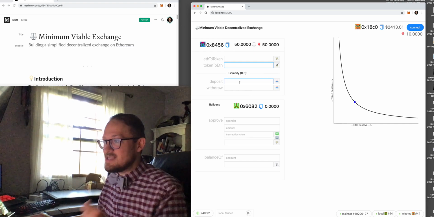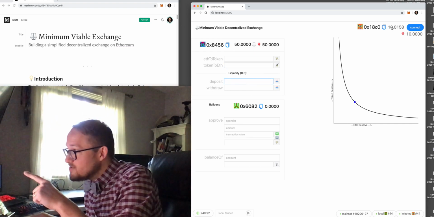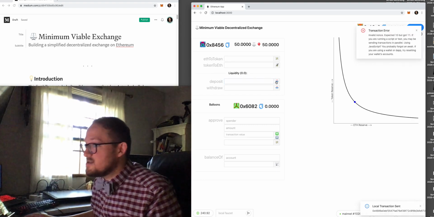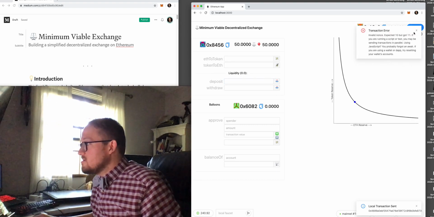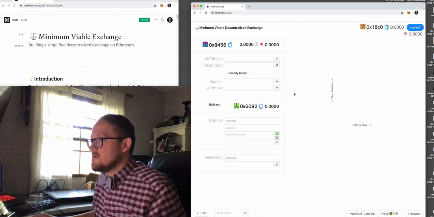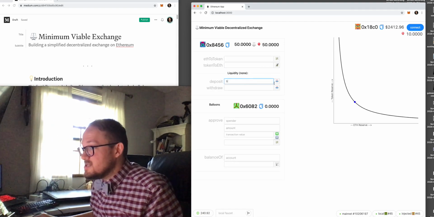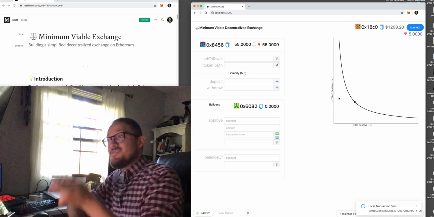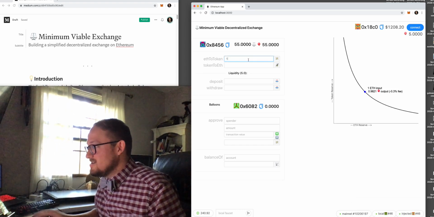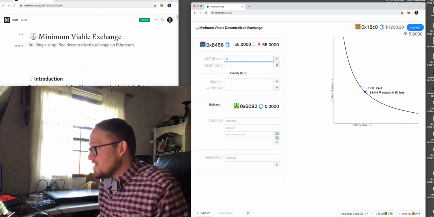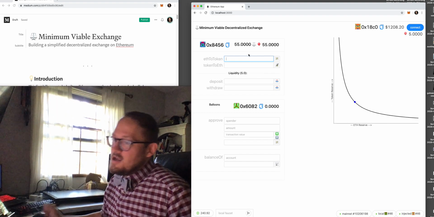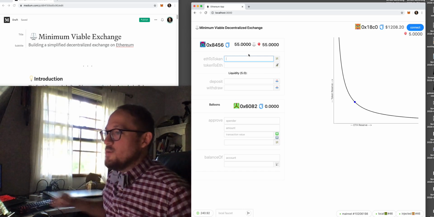Also, we can provide liquidity, right? Since I have both ETH and balloons, I can say I want to deposit 5 of those into this contract. Uh-oh, better reload. I did something wrong. We can put 5 of those into this contract and we should see that we get liquidity. There we go, now that's 55 and 55. And liquidity is just that much better as we try to make our swap. And we'll get into that in the speed run. Here we go, let's go, boom.